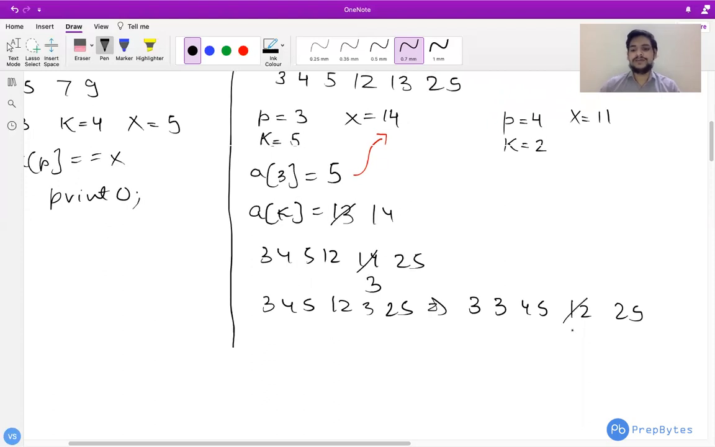Let's replace this 12 with 15, or let's replace it again. If we want to make it 14, let's replace it with 16. So 3, 3, 4, 5, 16, 25. So you are saying that we can change it at any time, but there will be no successful operation performing which we can change the value of a of p to x. So we can observe this by writing 2 to 3 more cases.